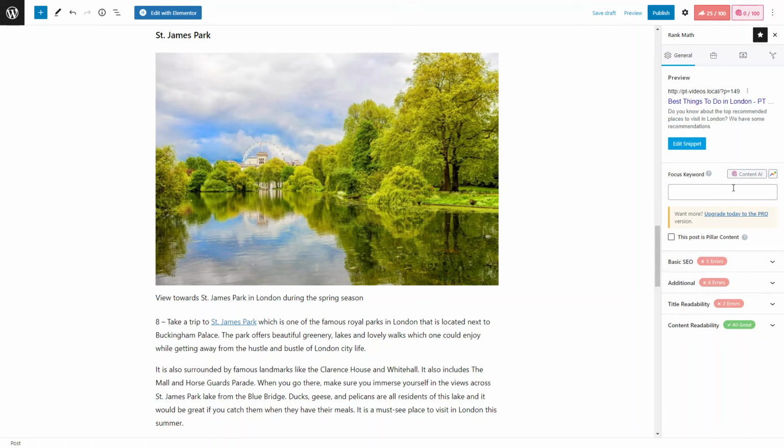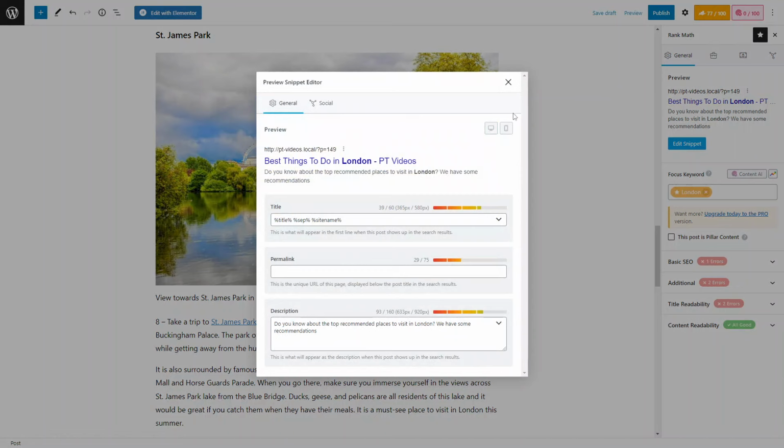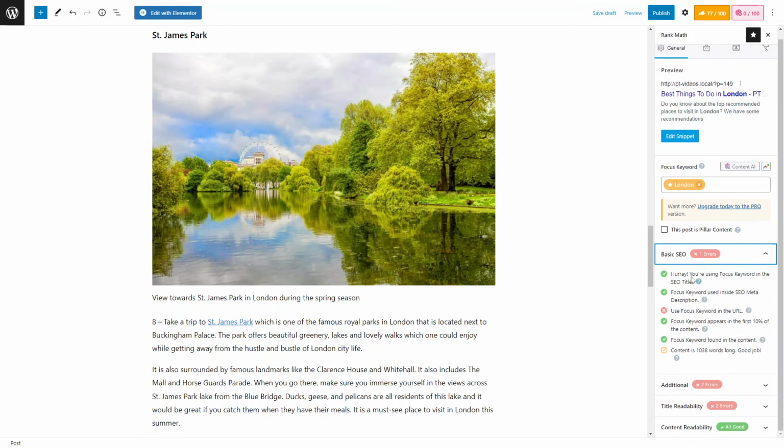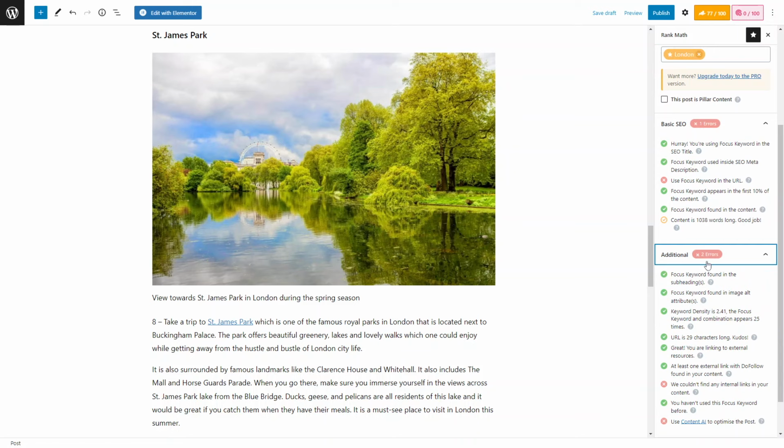And then once the keyword is set, Rank Math will do a better job at telling you exactly what's missing. So for example, if you were to type London as the keyword, you can see our score has already gone up because the main issue was that we didn't have a keyword. So if we go back to this drop down here, you can see all of the issues being highlighted, what we're doing right and what we're doing wrong.